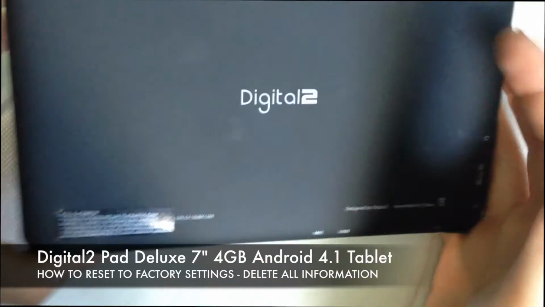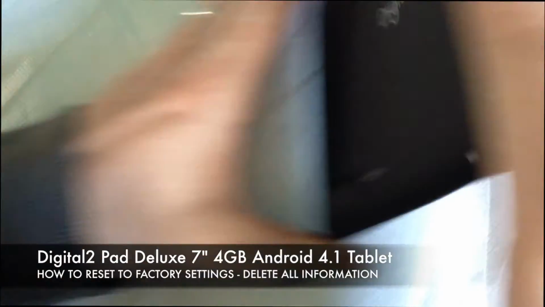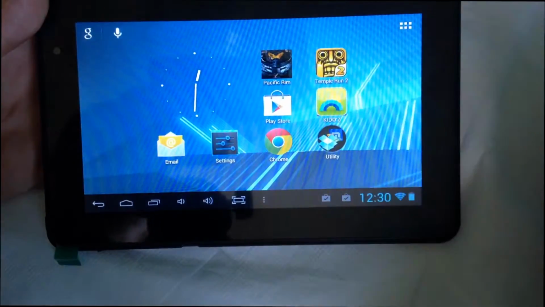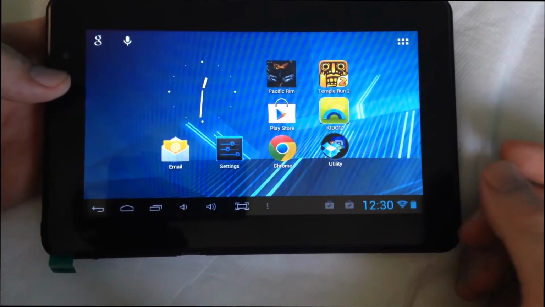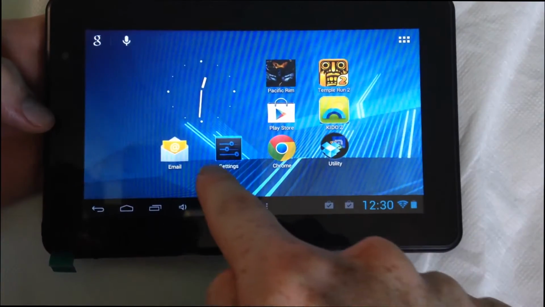Hey guys, if you got this tablet and you want to go back to factory settings, whether you're returning it or selling it, for whatever reason you want to put it back to factory settings, it's pretty easy. First, find your settings.